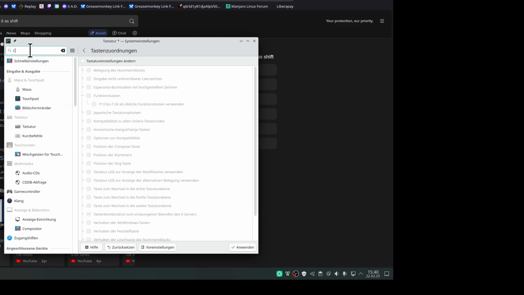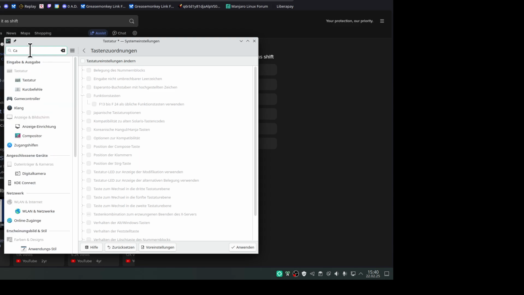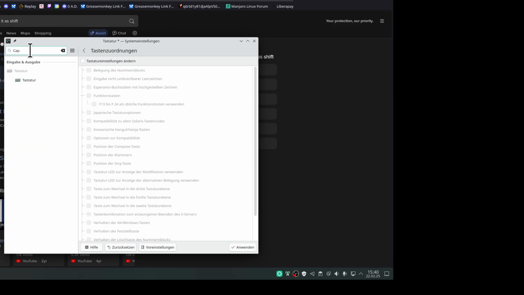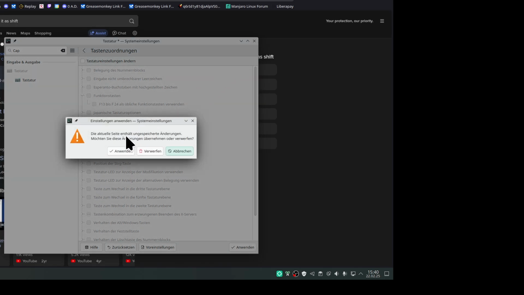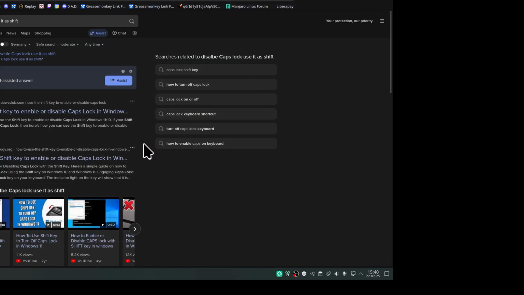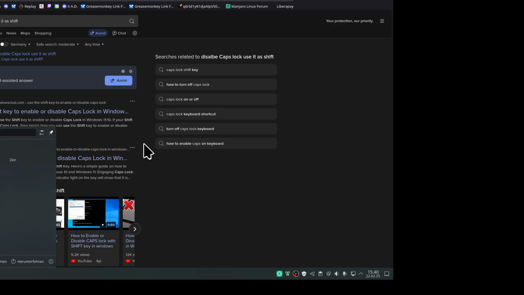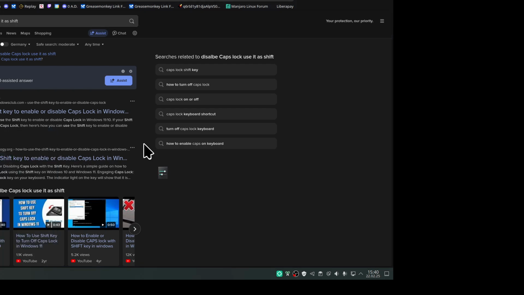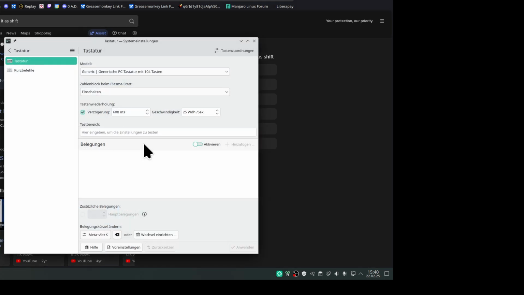Maybe caps lock. I search for caps lock. I go to keyboard. I'm already in keyboard. Okay, I click around and it's not working, and now I close the window and say do nothing, and I start it again. Keyboard. Okay. It seems you are going back to the keyboard settings. Yes. You want to try to look.